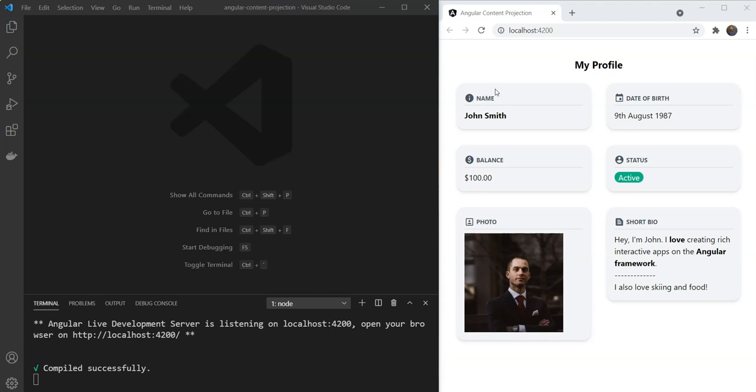Let's assume we need to create a UI for showing user profile information like this. Now you can see here that the overall structure of each of the data is quite similar. There is an icon, and there's a caption, and then there's a border here, and there's a background and a rounded panel. So it's a good candidate for a reusable component in Angular.